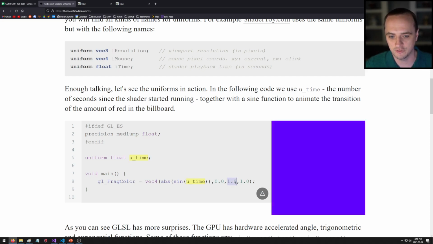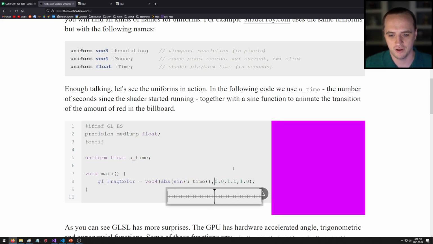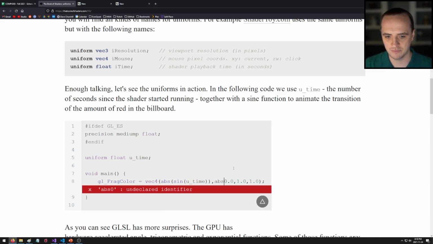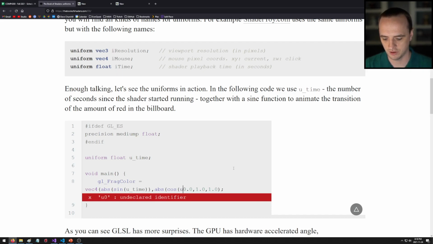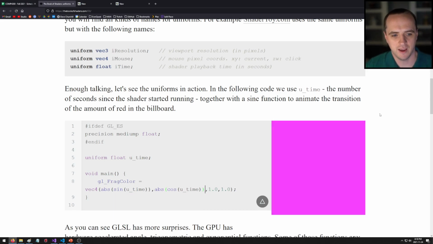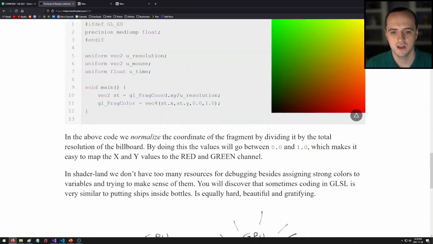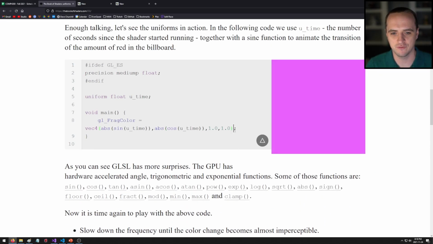Now, I can get some cool effects here. If I, for example, let's say that I want to take the absolute value of cosine of time for the green, then we'll see this alternating between a bunch of different colors, right? And that is because I can vary these colors in any way, shape, or form that I want. All right, so that's the example where we have all of the pixels being the same color, all right?